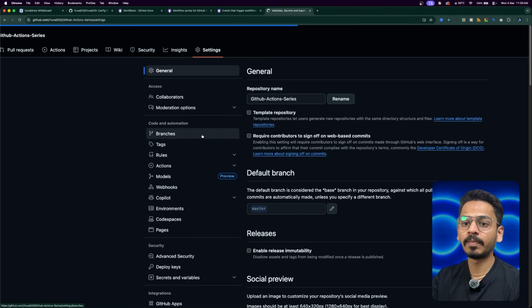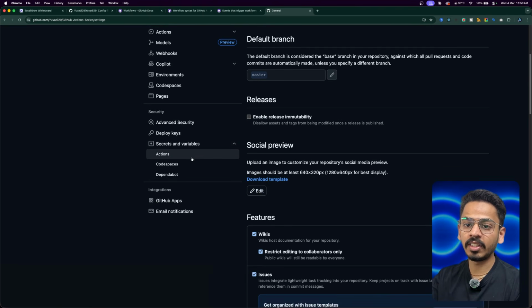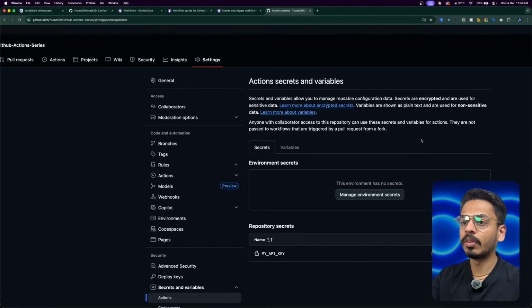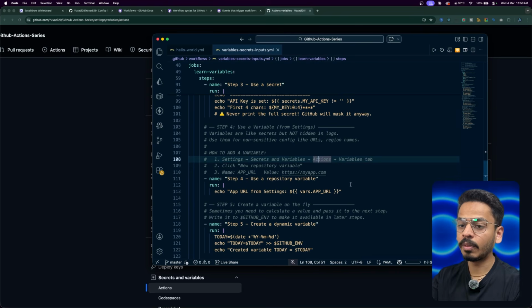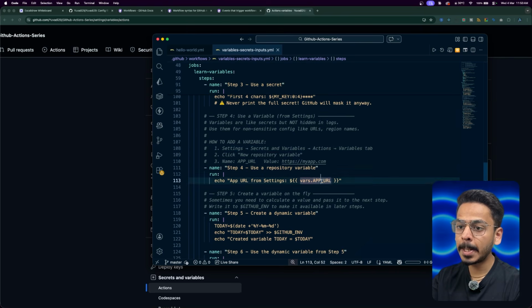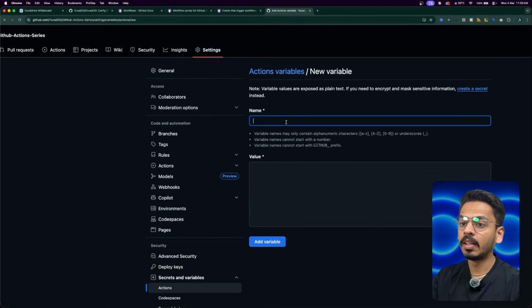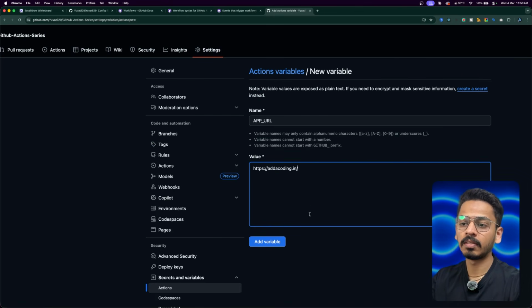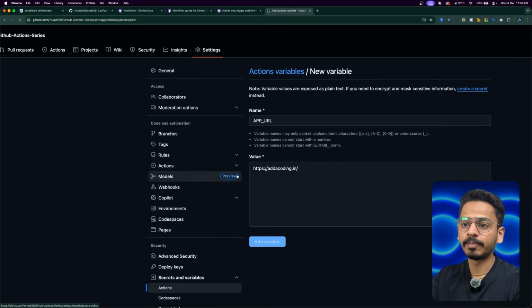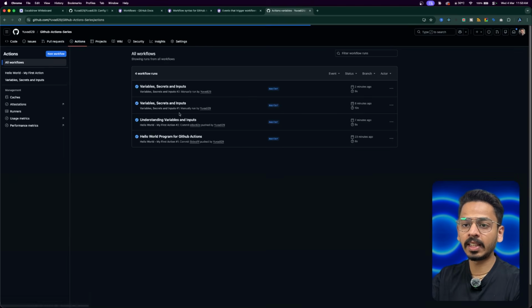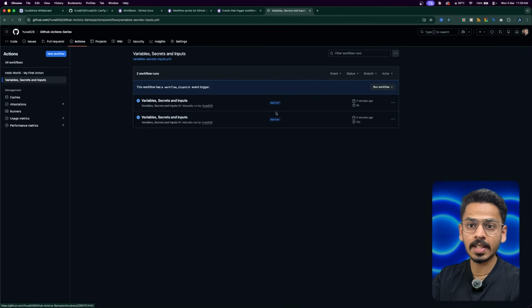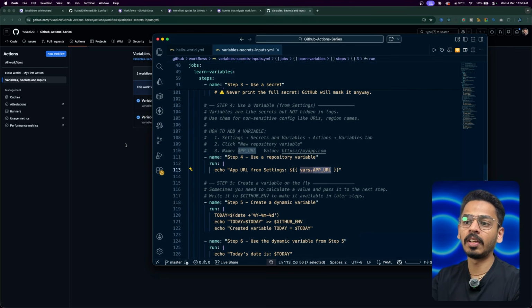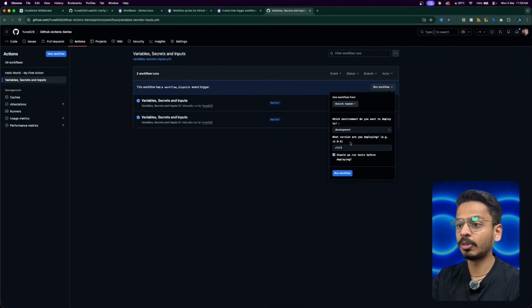Okay, settings. I'll click on secrets and variables, actions, and then I'll click on variables. Okay, what is the variable that we want to have? App URL. I'll click on new repository variable, app URL, and I'll just give the app URL as codingadda.in. Okay, that's it. Then go to GitHub Actions again. Now that we have our variable URL set, we can trigger this particular workflow again to check and run the workflow.